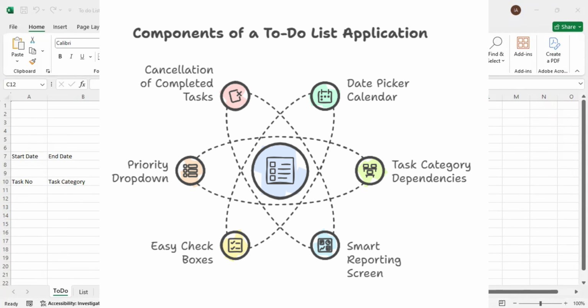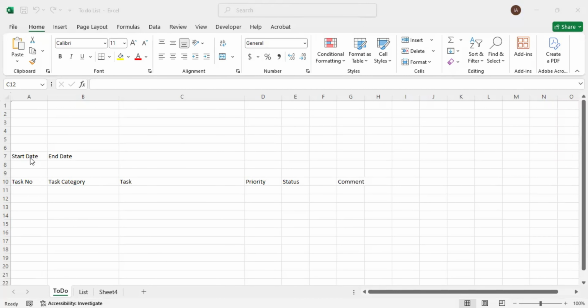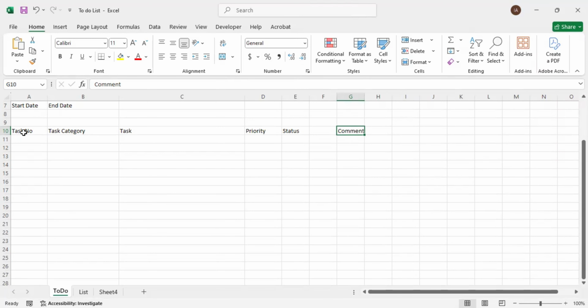Let's begin by formatting our to-do list, okay? So we have start date, we have end date, we have the task number, the task category, that will be a drop-down list, the task will also be a drop-down list, the priority will be a drop-down list. Then on our status, we are going to be inserting checkboxes. Then comment, we will use formulas to determine the comment based on our status. All right, so let's format this now, okay?